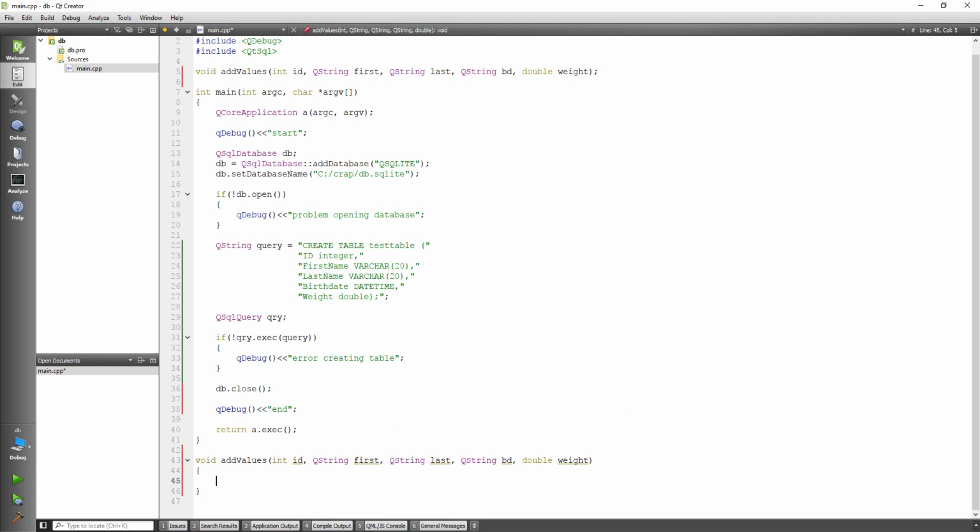Okay, and so what we're going to do here is we're going to make a new QSqlQuery, and I'm going to call it qry again, and once again I'm going to do qry.prepare. Now the SQL command that we're going to use is insert into. We want to insert into test table. And then parenthesis to start the command. And we want to insert the variables.